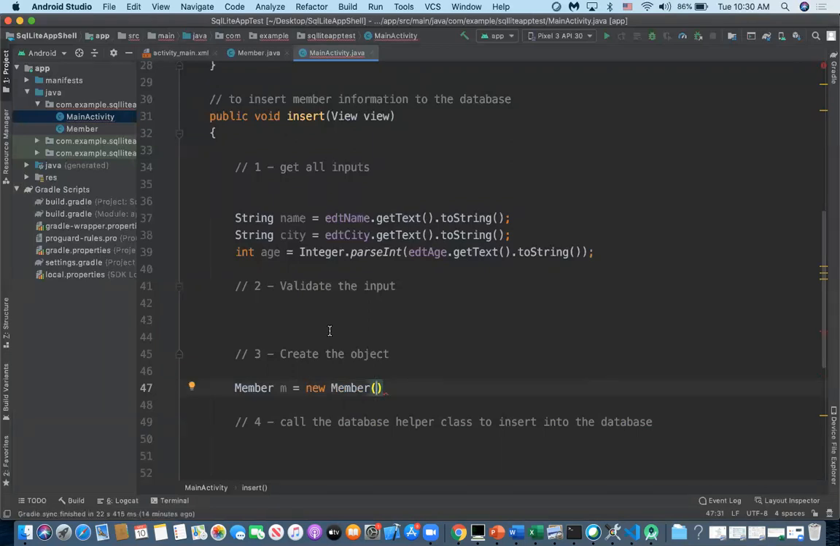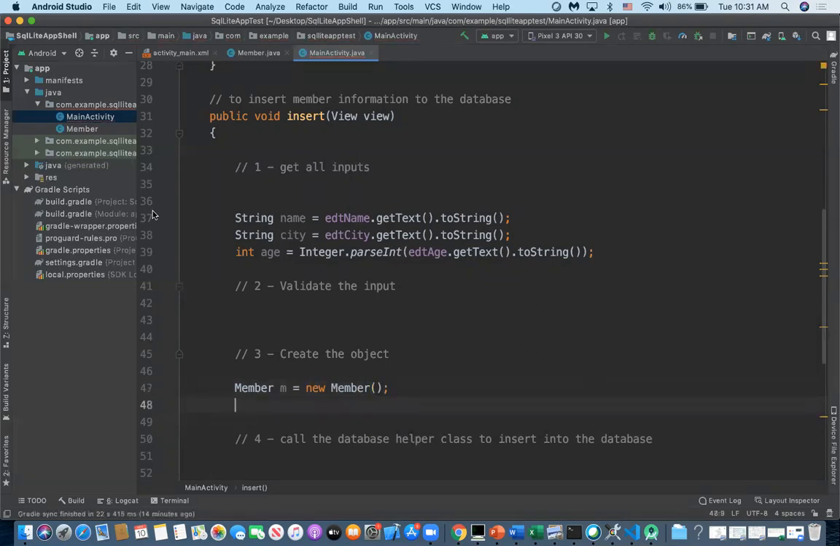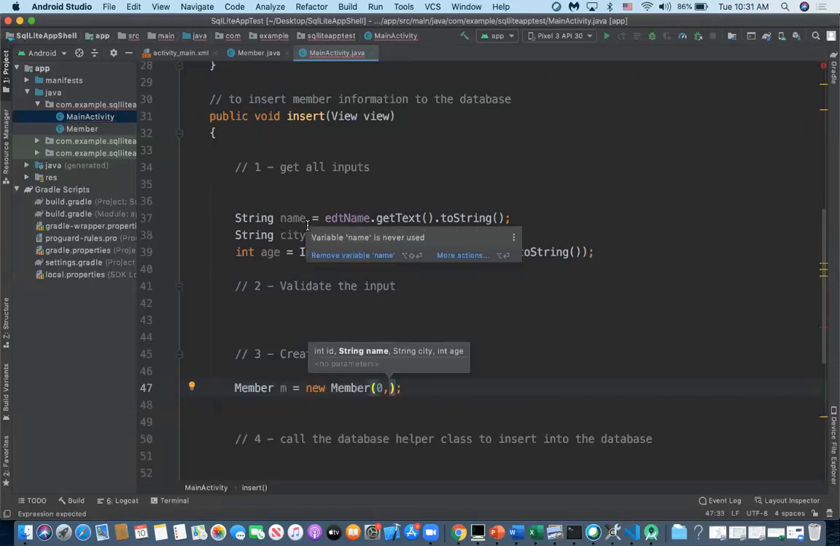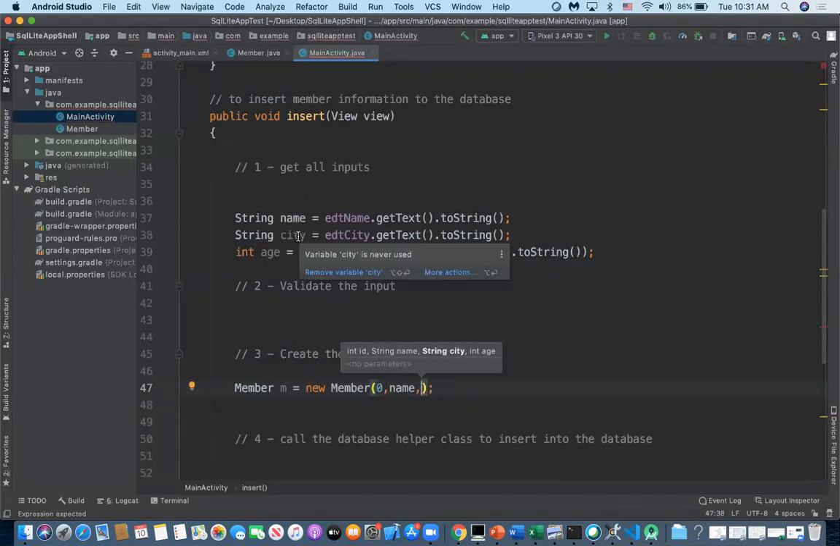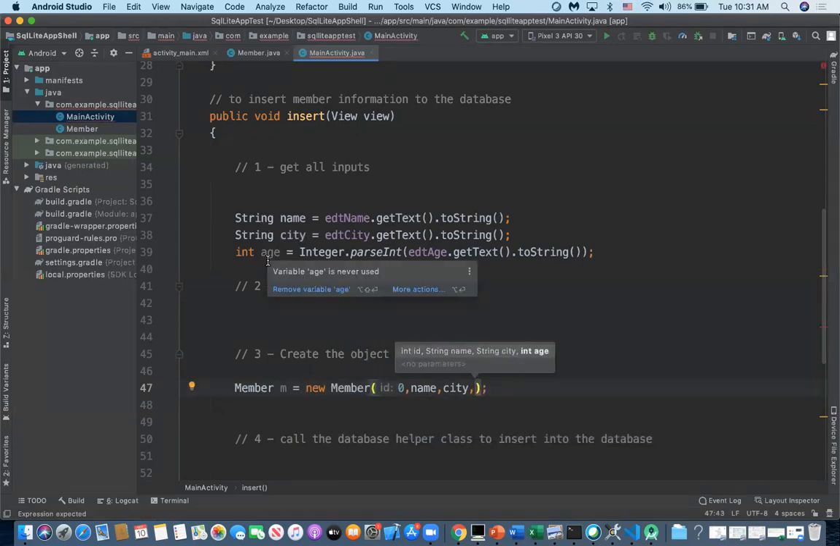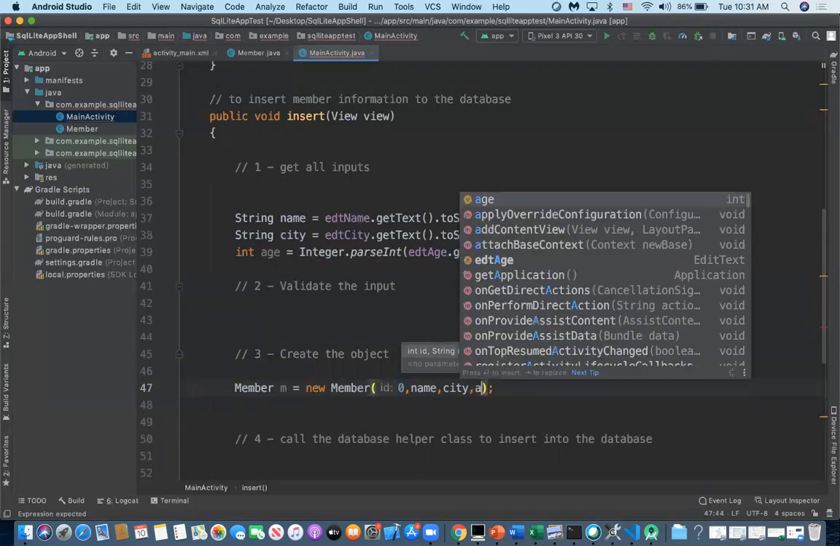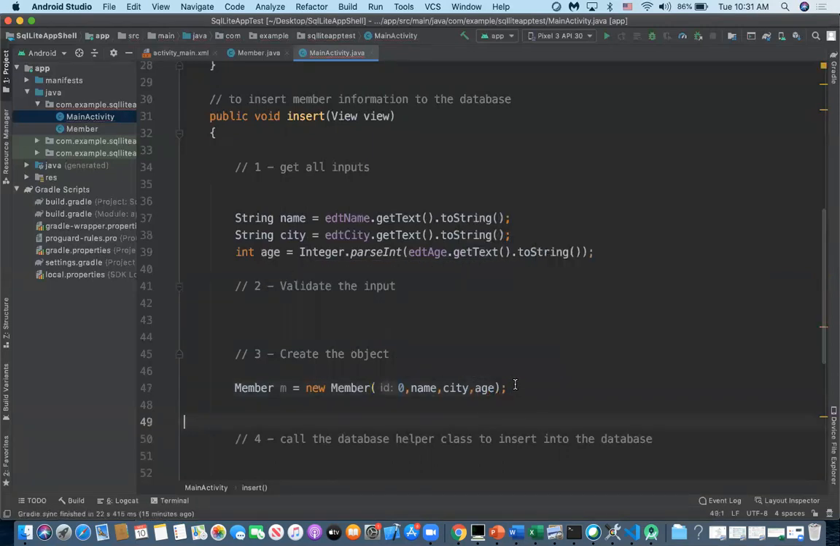For example, the first thing, you need to make sure you follow the constructor. What does the constructor say? The first attribute, let's make sure what we have, and usually it should tell you here. So the first attribute, the ID, I'm going to pass 0 for now, okay? And then the second attribute, the name, is going to come from this screen, which is called name here. The next one is going to come from this screen, which is called city. And then the last one is going to come from the screen again, and it's going to be called age. All right, so now I've created my object.